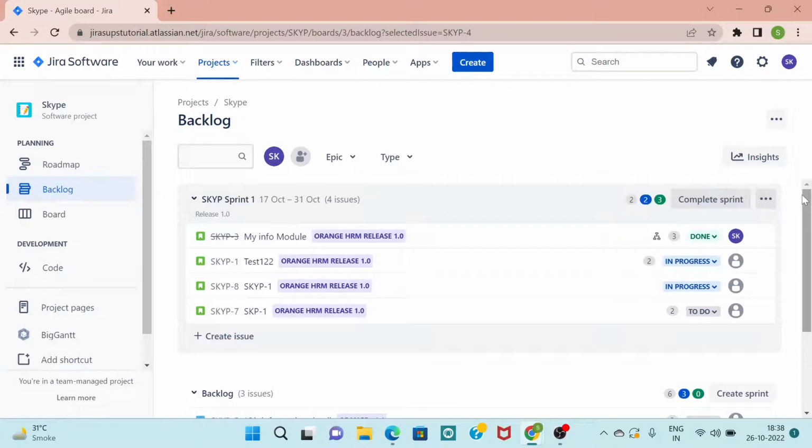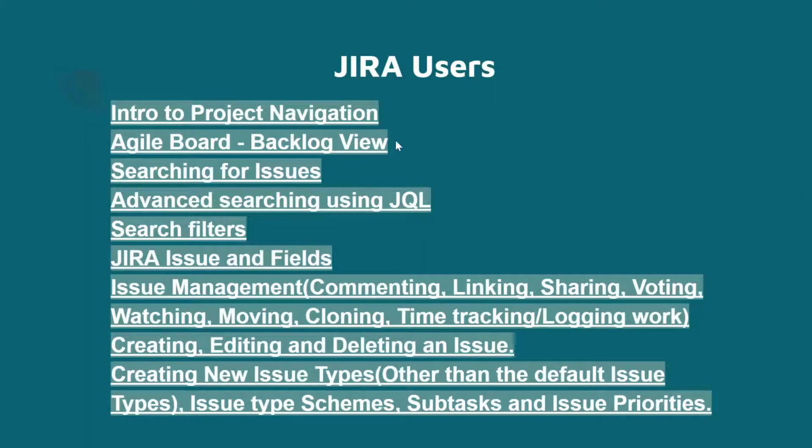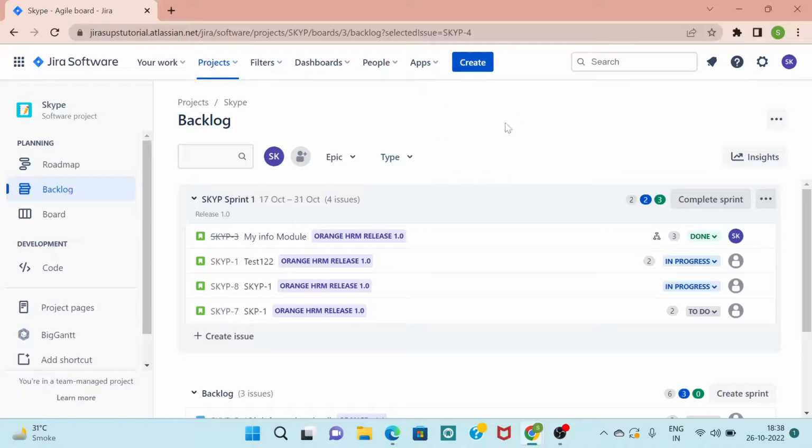Okay, so hope this is clear. So we have covered these two topics. Next is searching for an issue. Okay, what is an issue? As I said, an issue is anything and everything that we log in JIRA to track. So that term is called an issue.